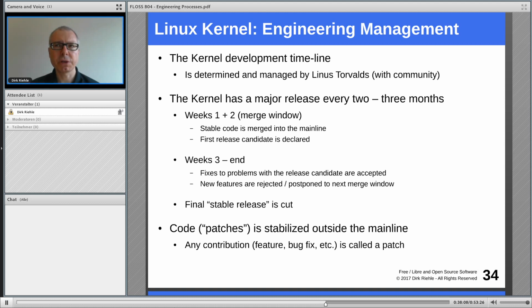These days, there's a major release of the kernel every 2 to 3 months, and there's a very well-defined rhythm to it. In the beginning of a release there is a merge window where new code changes of so-called stable code, I'll come to that in a second, are merged into the main line all the way up to Linus Torvalds, and then the merge window is closed, and the rest of the 3 months, from week 3 on to the end, until the release is cut.